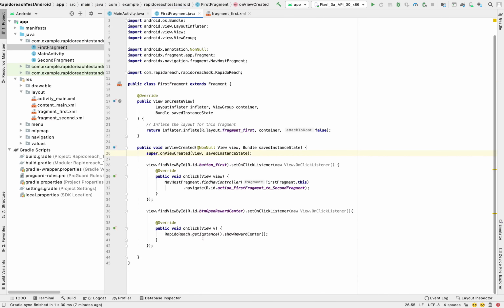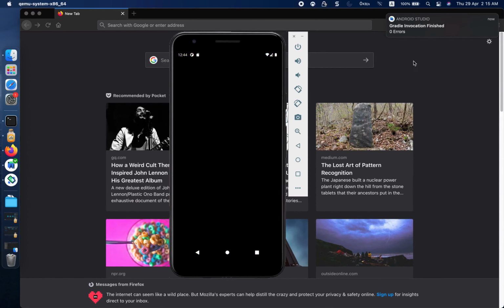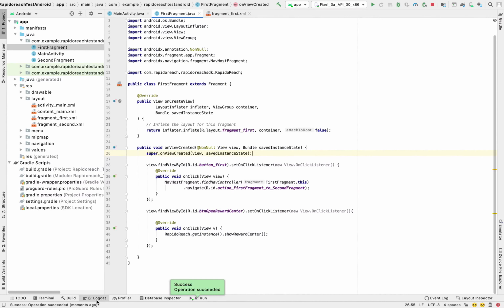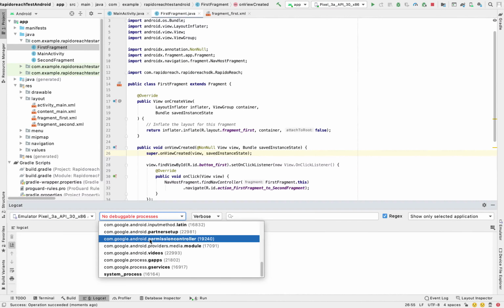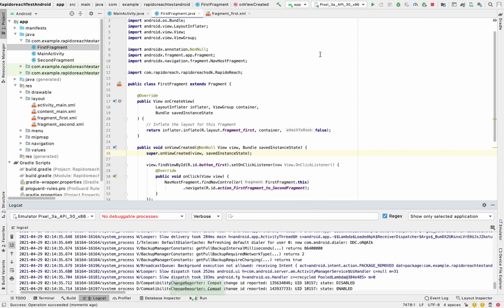Done. Now this library is imported. Let's see what happens, whether I am able to run this app or not. I will select the emulator and click on run. Here is an emulator and it's showing the app has crashed. Let's see in a logcat. I think I will have to do it again to see what has happened.